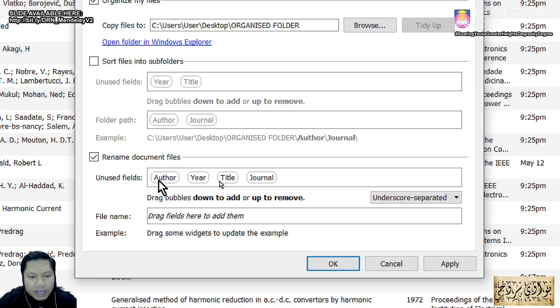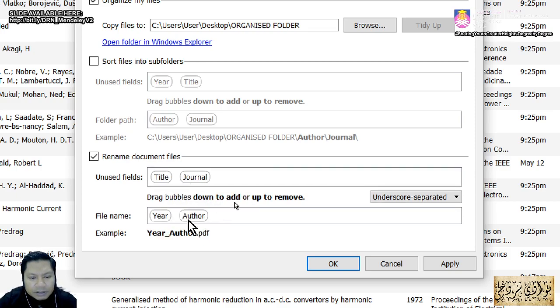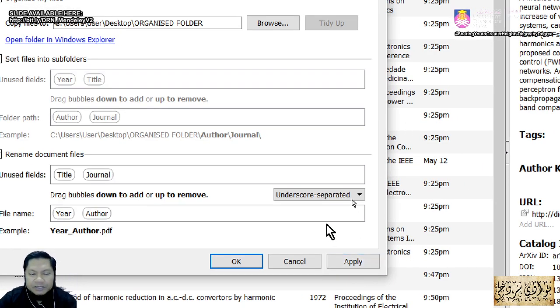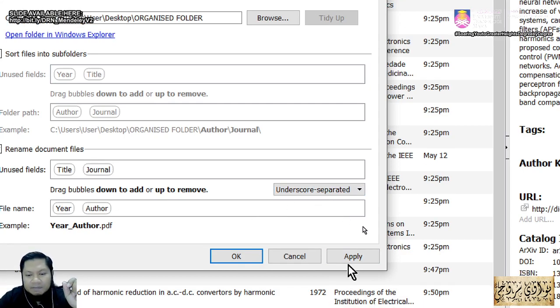Right, so I'm going to have year and author. You have to drag and select which one, year author or author year, right? So now I'm going to select year author, and I'm going to apply to all the papers that are inside my library here. Remember, just now my organized folder is empty. Once I click this apply, click this and click OK.